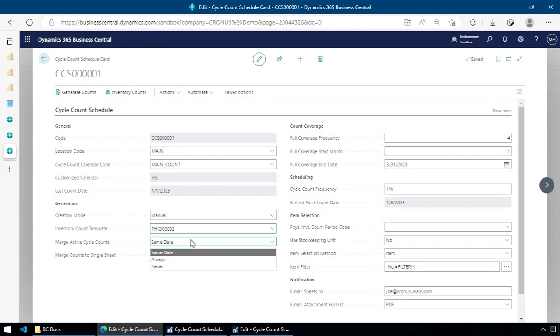So I mentioned earlier that we can have multiple counts for the same location. Maybe I want to count my A items every week and my B items every 2 weeks. Well, if that schedule happens to schedule those two counts on the same day, we can have it automatically merge those counts onto a single count. So now I've got one count where I do my A's and my B's together.